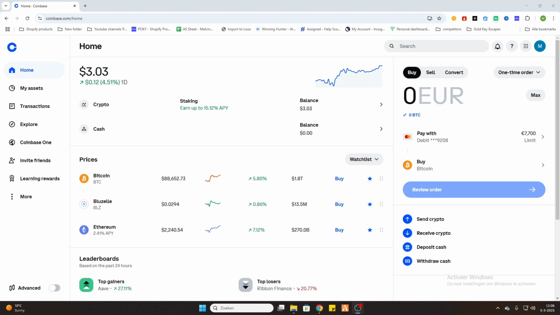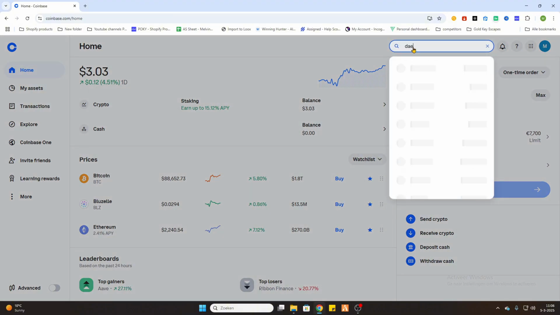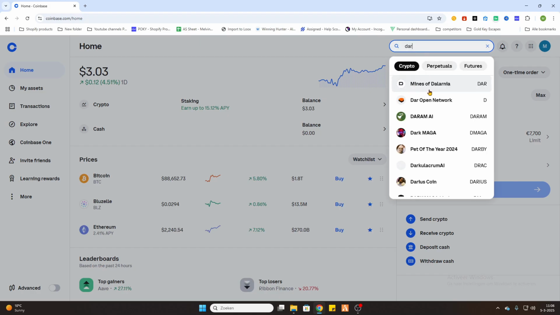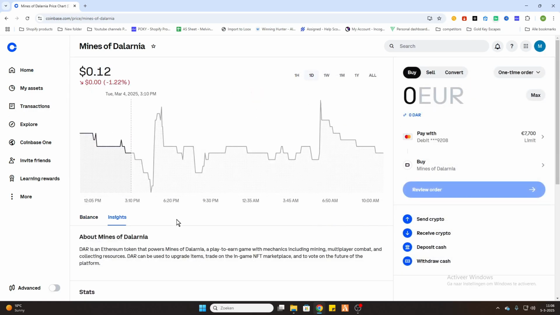For the next step we need to log into our account, and after that you will arrive at this homepage. So then we go to the search bar right on top and just type in DAR. And there you will see the coin Mines of Dalarnia. Click on that and now you'll arrive at this token page.